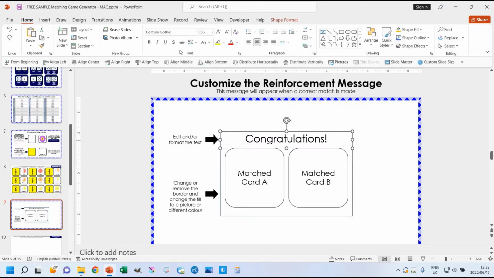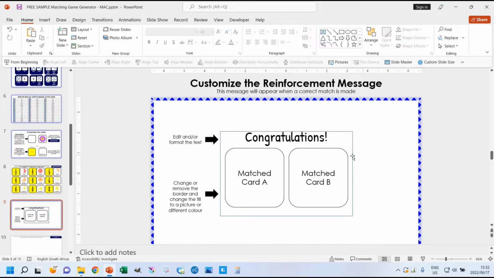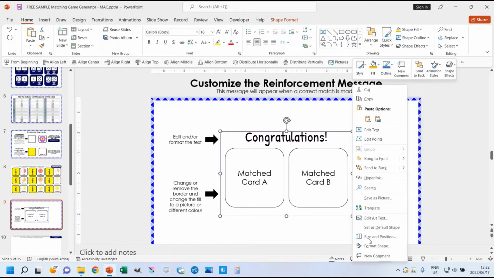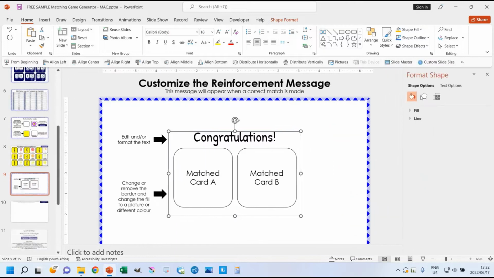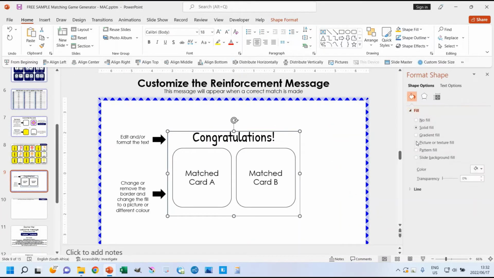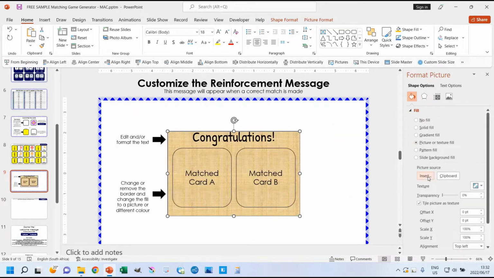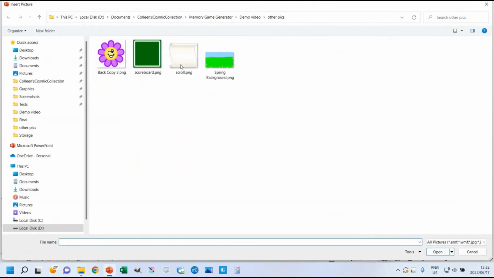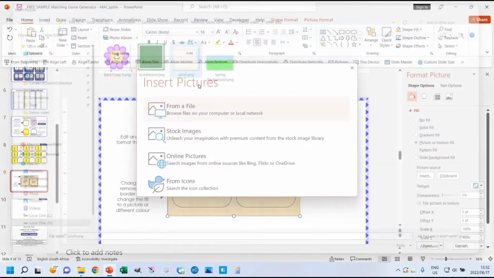Okay, so what I'm going to do is change the font, and I'm going to make it a bit bigger and just put it a little bit higher so it's not going over the cards. And I'm also going to change the background of the reinforcement message as well. I'm going to change that to a different fill. So I'm just going to right click on there and go to format shape because I want to put a picture in for my fill. And I'm going to get that from file, and that is the scroll over here that I'm going to use.